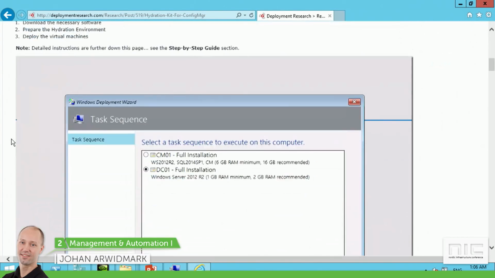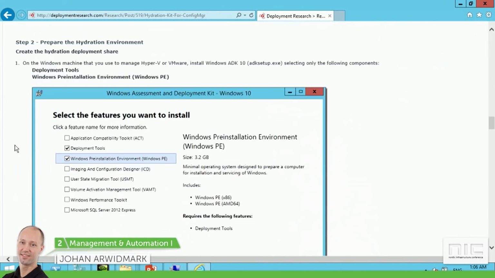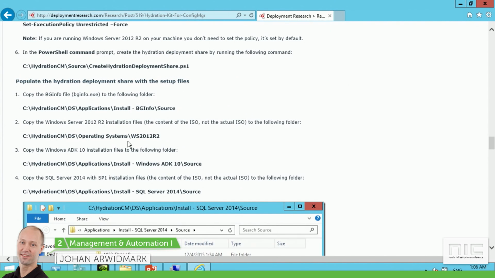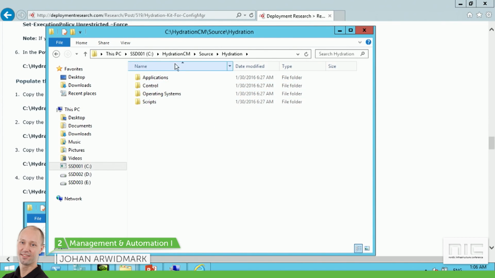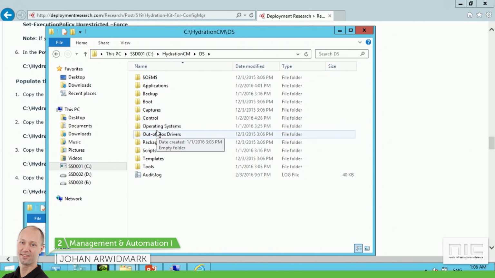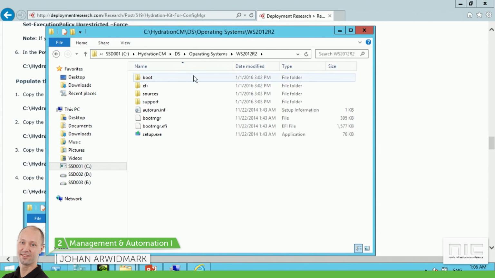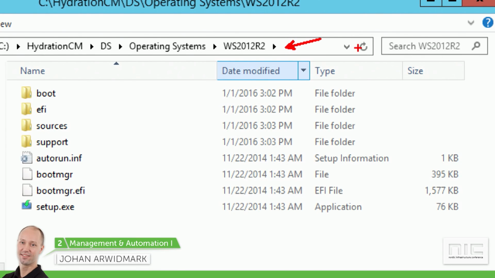These instructions in the blog post, step by step: download this, copy that to that folder, download that, copy it to that folder. But if you think about it, an educated guess: this folder here, what would you add to it if you didn't read the blog post? Yes, of course, the server media.